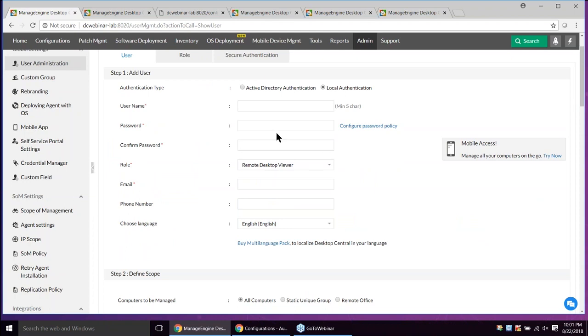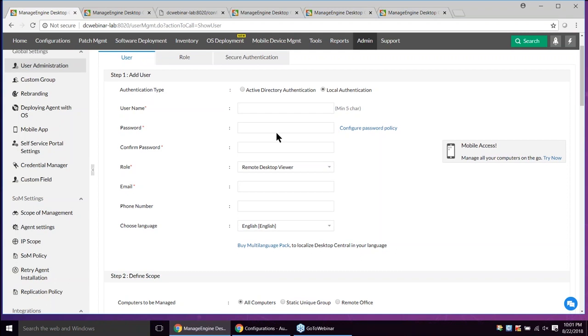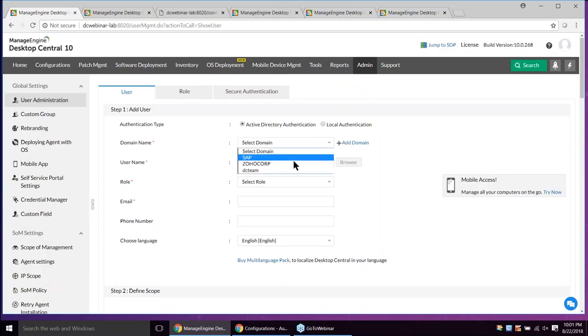You do have options for AD authentication. Can I do AD authentication? Yes, you can. You can add a specific domain and select it from the list, put a specific user so that it will enable Active Directory authentication to log into Desktop Central.